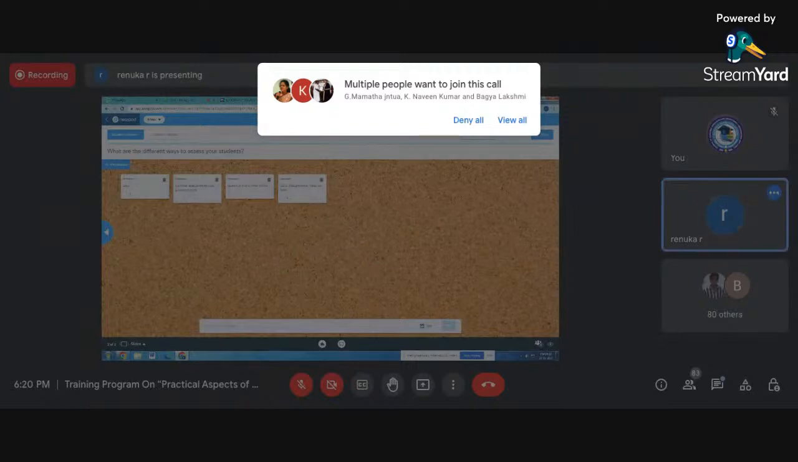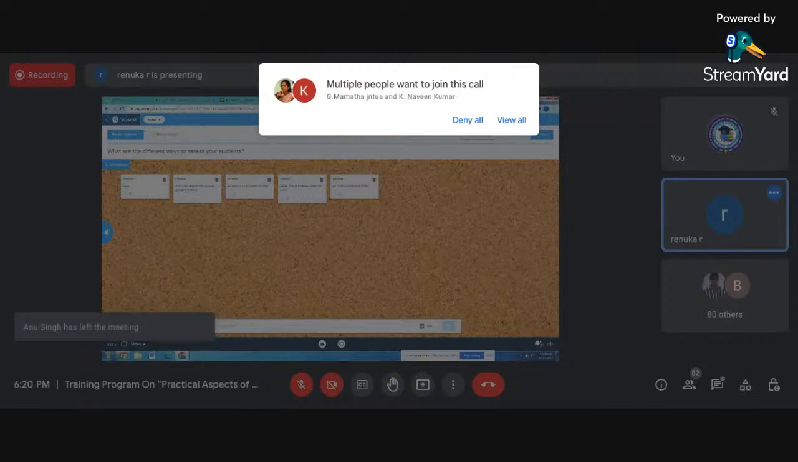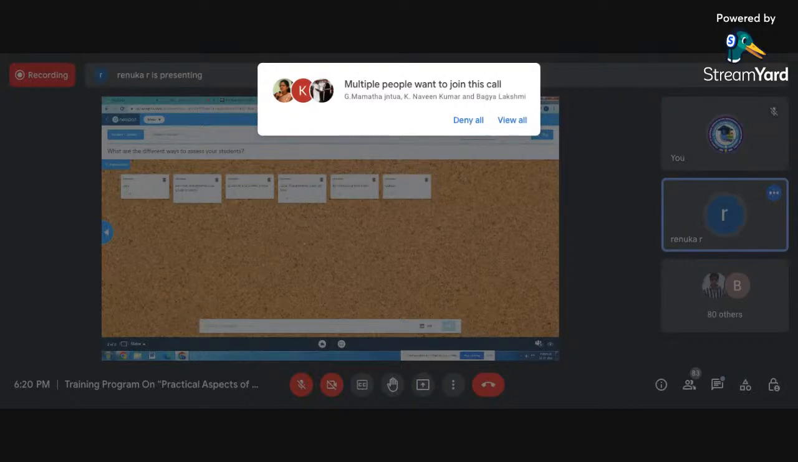So now you can see here on my screen. This particular thing is called a collaborative board. It's just similar to when you ask your students to write something on the board. So you ask them to come and write on the board, right? So it's very much similar to that particular thing.